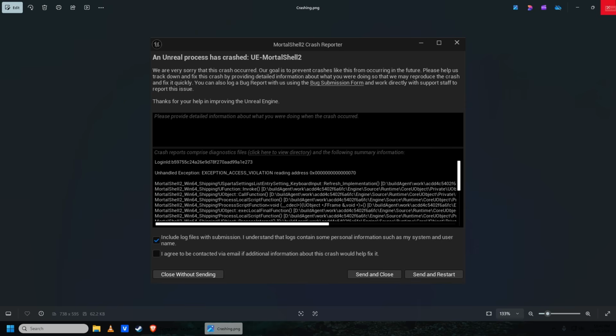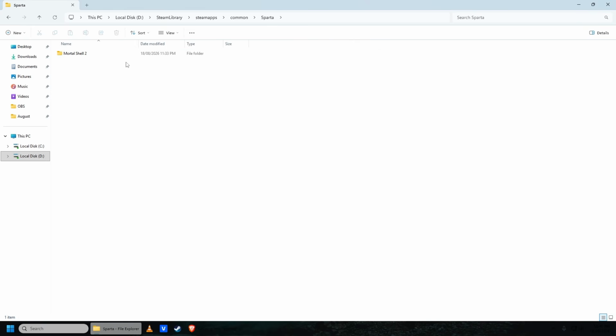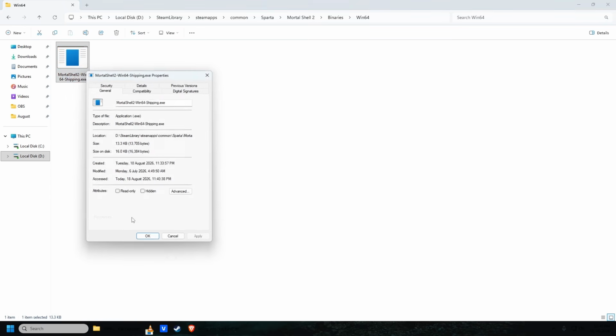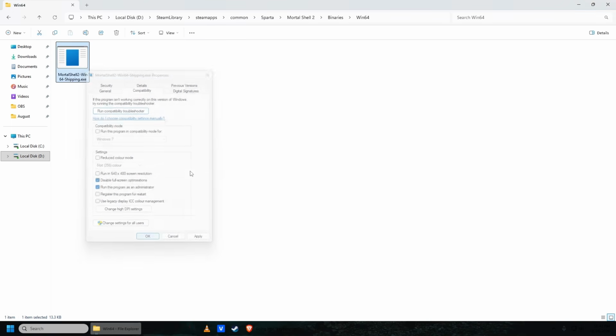So first off, you're going to go into your Mortal Shell 2's games folder. The default location should be in your Steam library. Here it is. Go into Mortal Shell 2, Binaries, Win64, and then you'll have Mortal Shell 2 Win64 Shipping here. Now right click on it, click Properties, go into Compatibility, click Disable full screen optimizations and click Run this program as an administrator. After that, click Apply, OK, and close this up.